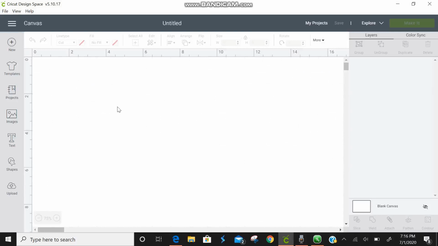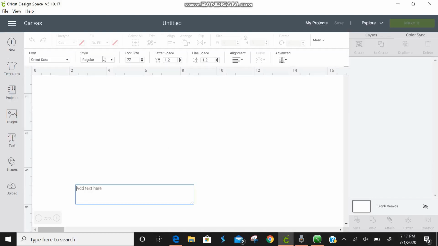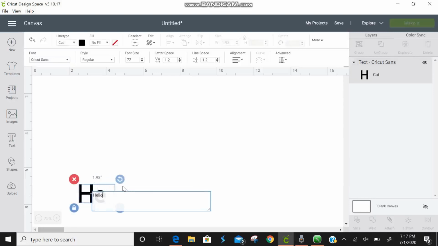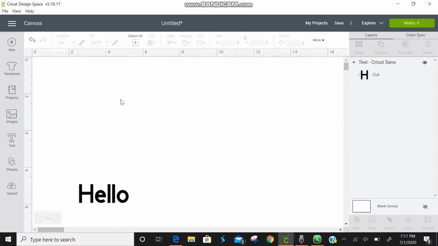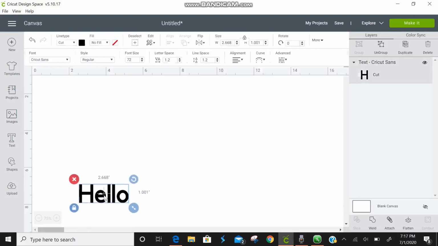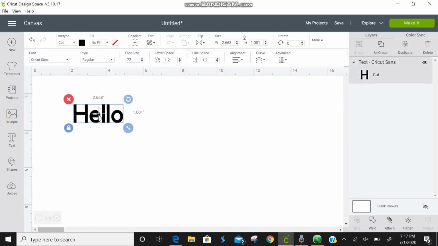Alright, so over here on the left hand side you have a panel, and you're going to go to Text. And so when you click on Text, you have some options that pop up here at the top. You can go ahead and type in whatever it is that you're going to type in. So, hello. We're going to select it and we're going to move it up. Okay. And so you have, just with this, several different options that pop up here at the top.